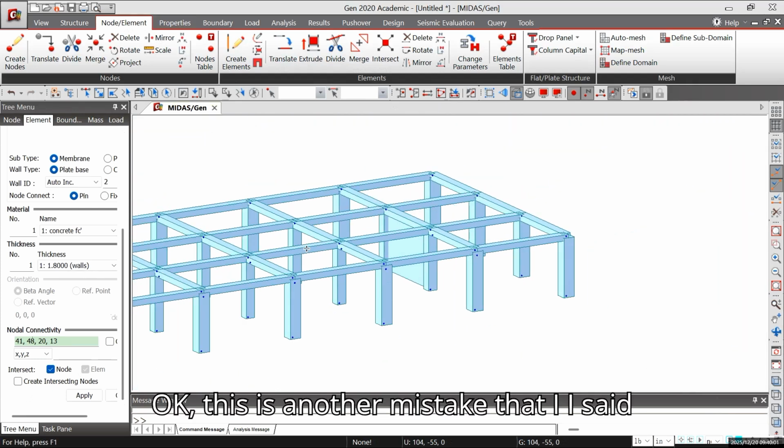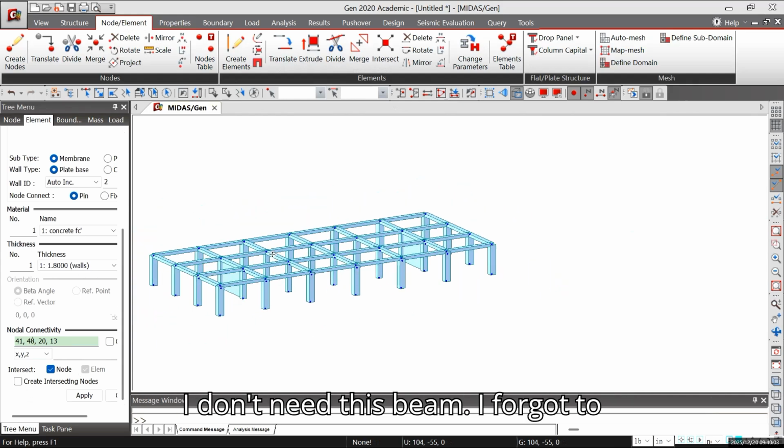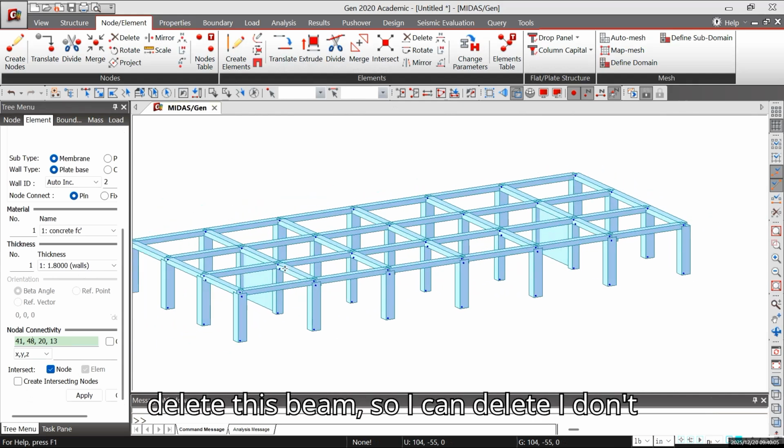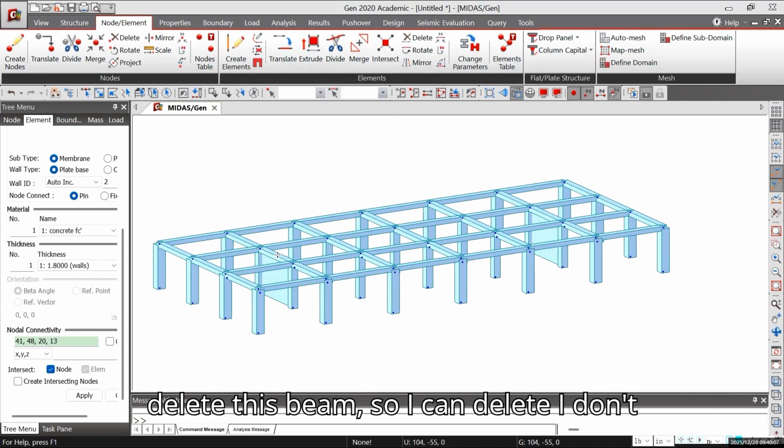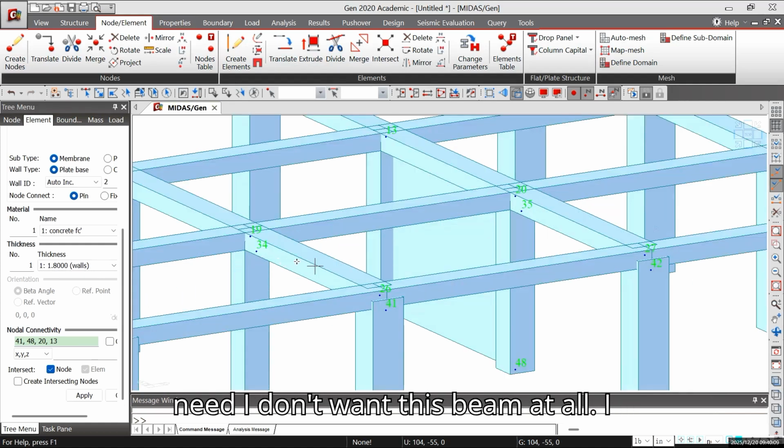Okay, this is another mistake that I made. I don't need this beam. I forgot to delete this beam, so I can delete it. I don't want this beam here at all. I can't mix beam and wall at the same time. It doesn't work like that.